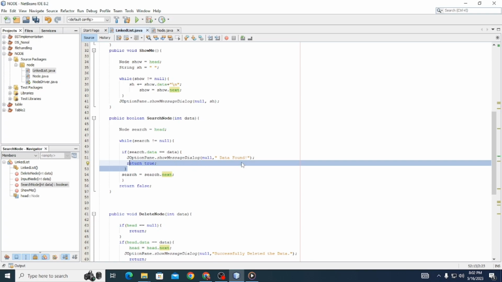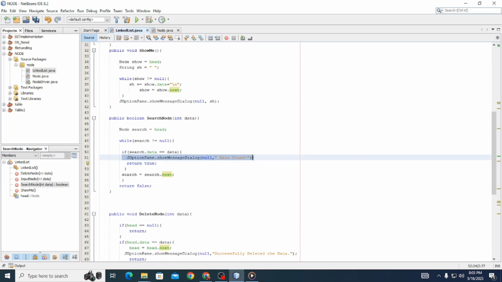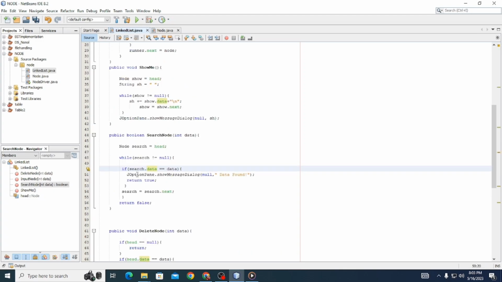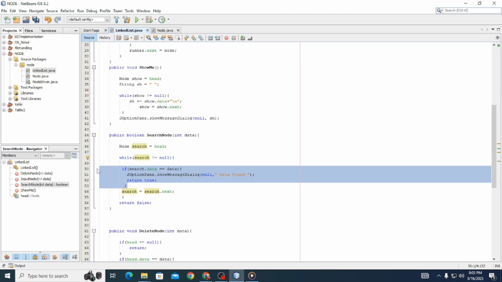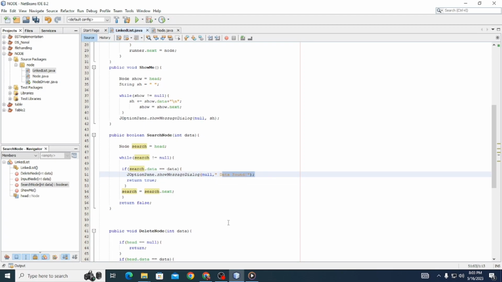So we use JOptionPane here. If the data that the user searched for is found, the JOptionPane will pop up and show you that the data is found. This will pop up on your screen if the user input is true.